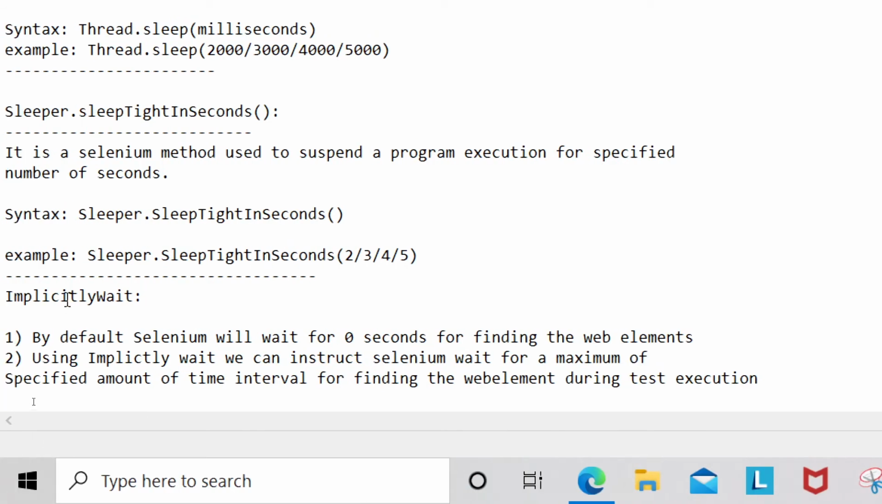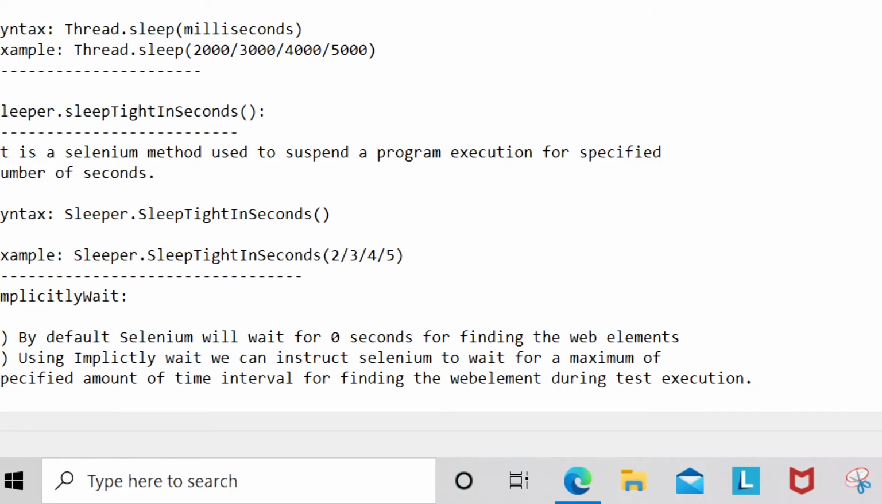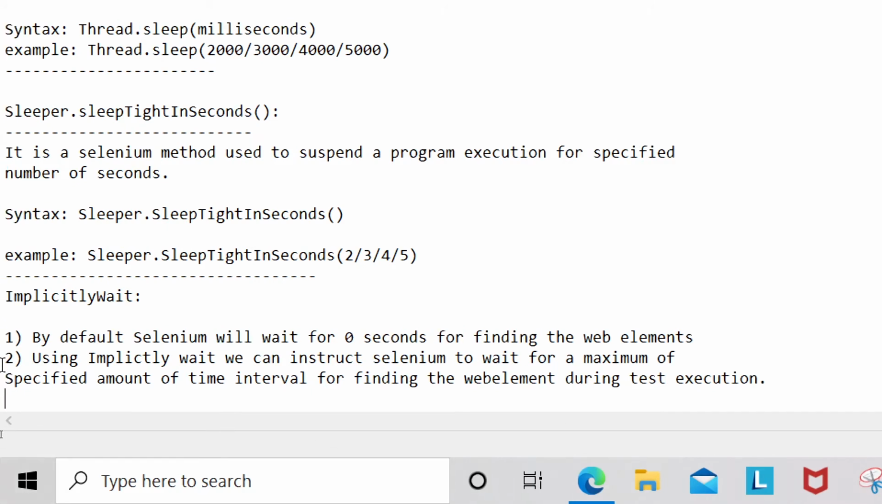What is the first line? By default Selenium will wait for 0 seconds for finding the web elements. Using implicit wait, we can instruct Selenium to wait for a maximum of a specified amount of time interval for finding the web element during the test execution. Okay, during the test execution.